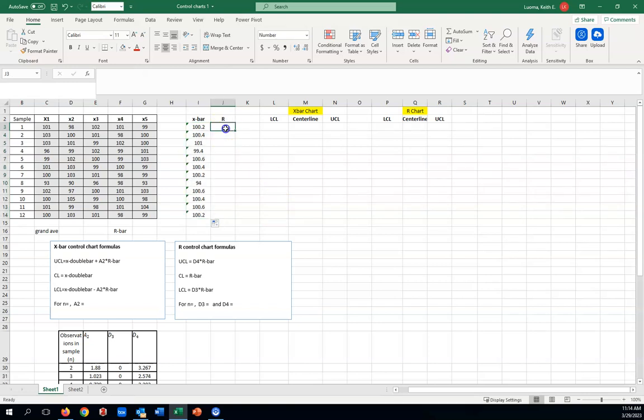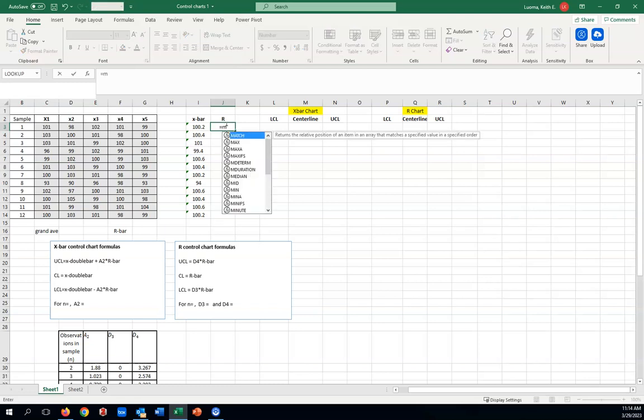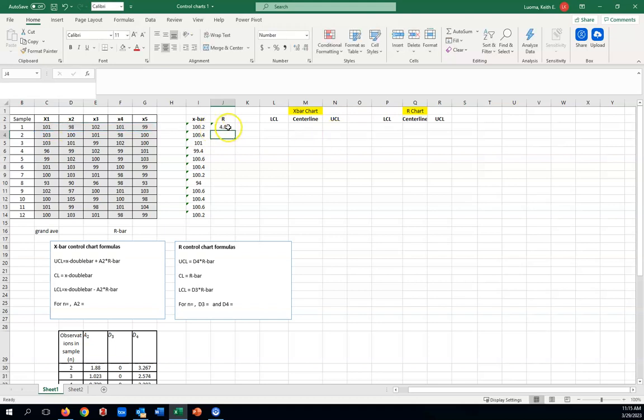R stands for range, and range is simply the largest value minus the smallest value. So for this sample, we could get the largest using the Excel function max. So this will give us the largest of these 5, and then minus the smallest, we'll use a min function for that, the smallest of these 5. So max minus min. So the range of the first one here is 4. Copy it down, we'll get the range for the others. Okay, it varies as does X bar.